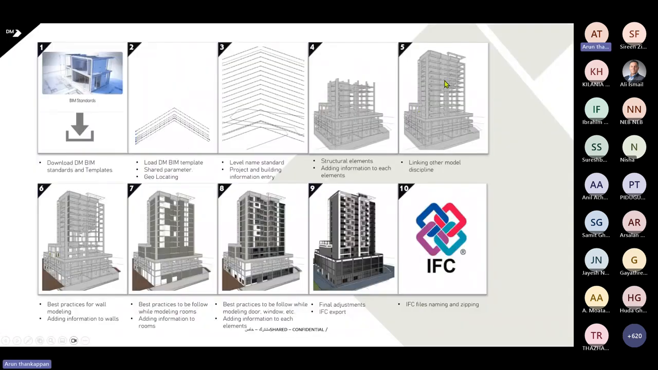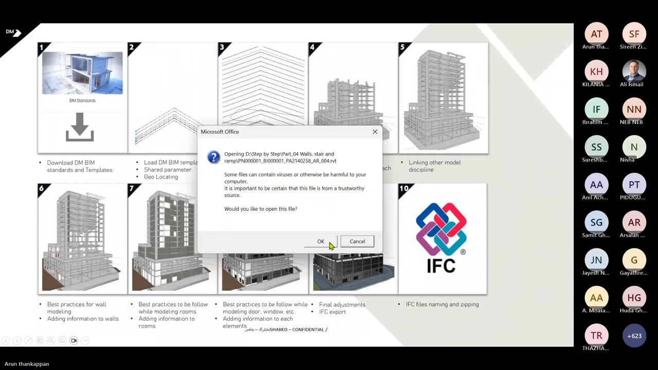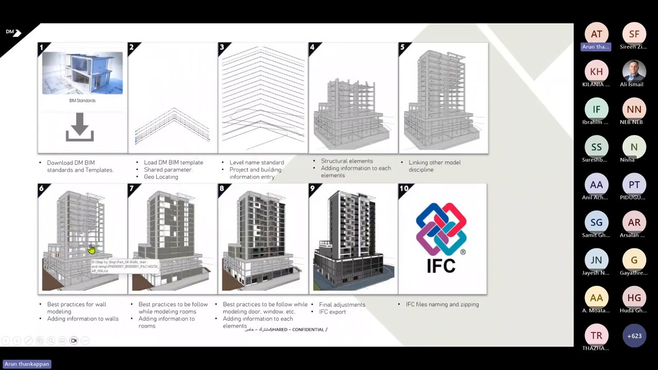After finishing the structural, you can link with the architectural file and start modeling your architectural elements. I will skip that, step 5, and go to step 6. In step 6, I will show you the information required for walls and the best practices for wall modeling.